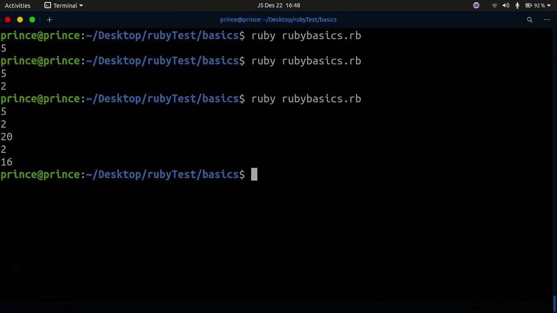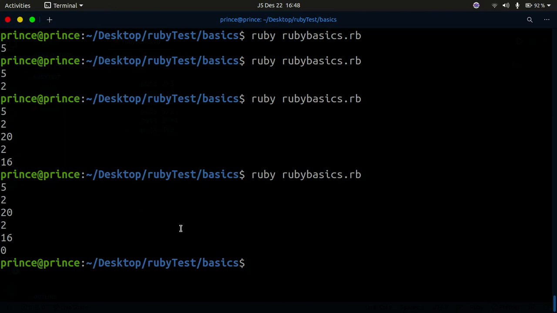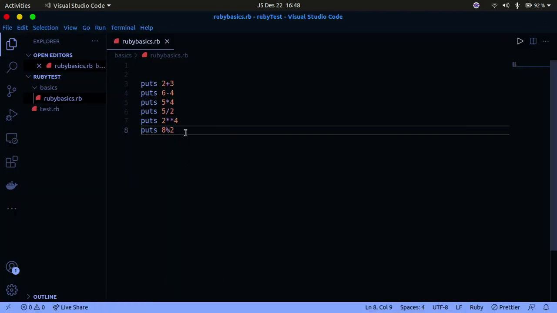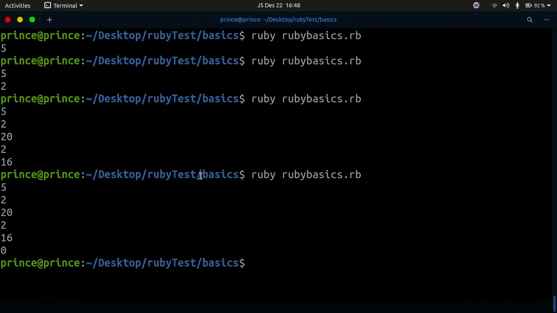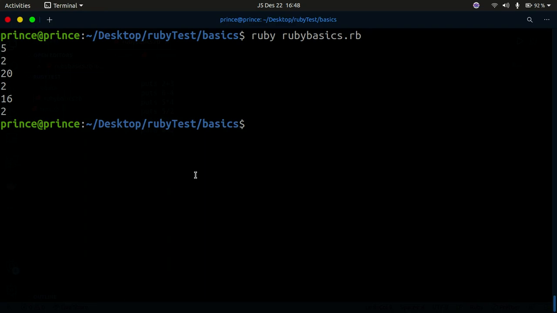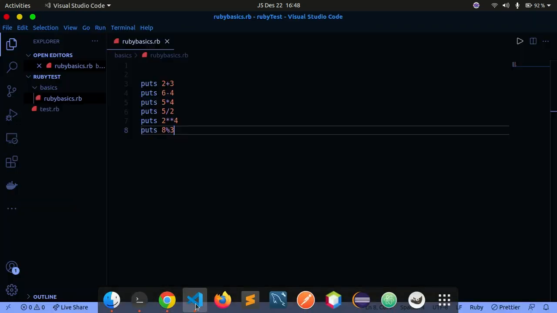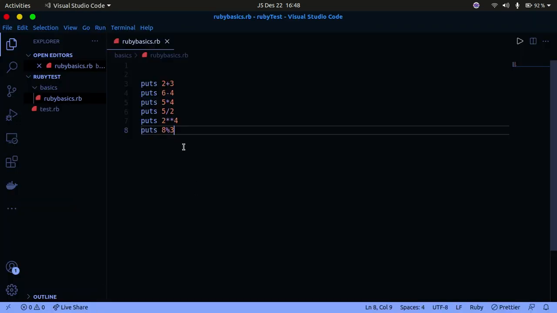Let's check if the answer is going to be, I think it's going to be 0, right? Yeah, because 8 is exactly divisible by 2. So if I put in 3, and I clear the terminal and run the code again, we get back 2 because the remainder is 2, right? So that's how we can work with some mathematical operators in Ruby.